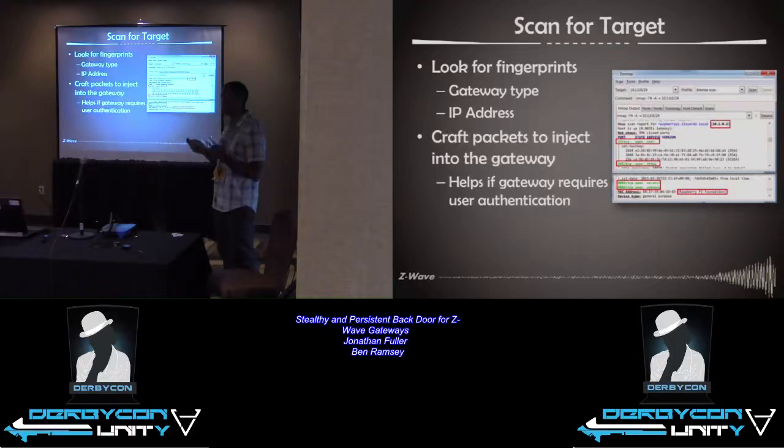Now that you have the gateway type, you could craft a packet to send into the gateway. So this is something kind of interesting. I did this work a couple months ago, and when I did it with the Raspberry Pi, they did not use any authentication whatsoever. And within the last month, they put in a UI authentication, and I was pretty impressed. I was like, wow, that's awesome that they did that.